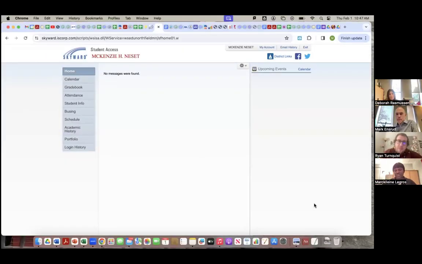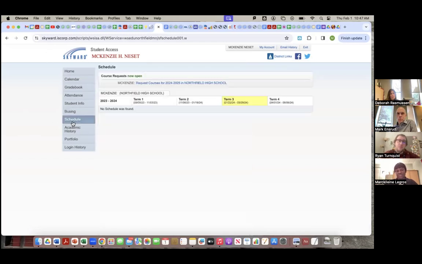Okay, so when you log into Skyward, make sure you are using the desktop version. If you use the app, this will not work. You won't be able to register on the app. So use the desktop version. Once you're logged in, find a tab that says schedule, click on that. And then there should be a blue link at the top that says request courses for 2024, 2025. So we're gonna click on that.